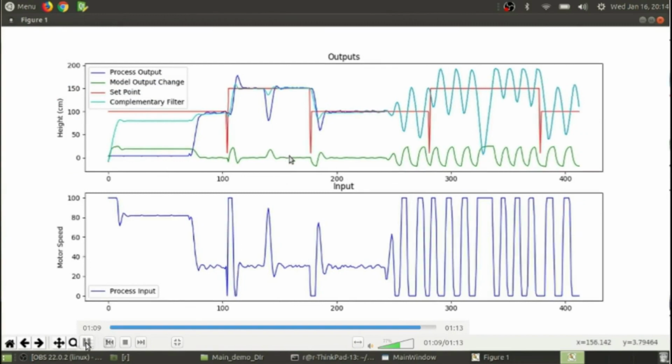Let's have a look at this trend. So you can see we've done the same experiment here. We've had a set point at 100, changed to 150, add a little bit of disturbance, and back to 100. And you can see when we have the complementary filter added, the motor speed doesn't vary as drastically as when it's just a normal bare bones PID controller.